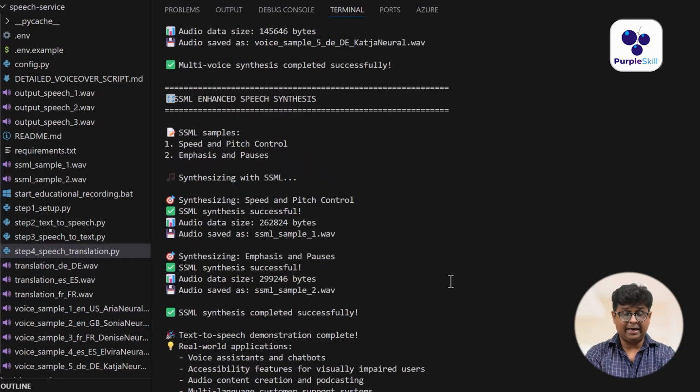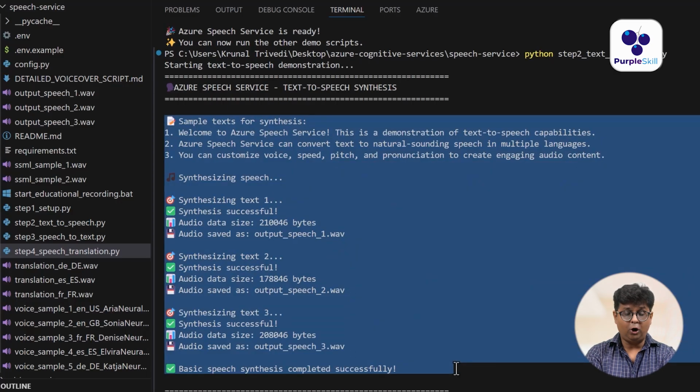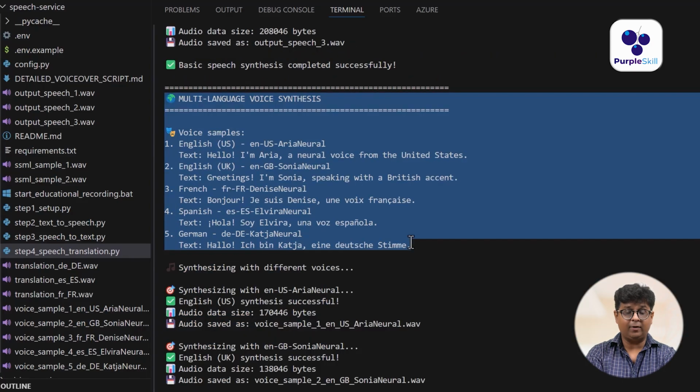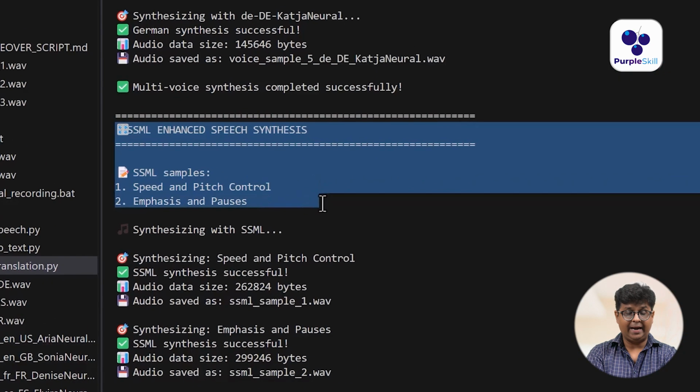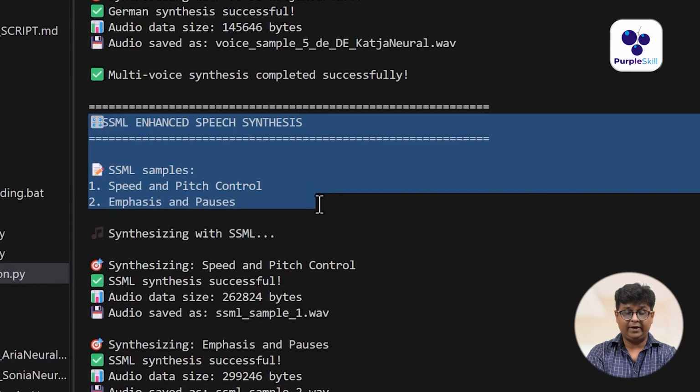So here you can see our demo is working perfectly. First of all, for all of our sample text, we had successful synthesizing. Then we also had multilingual voice synthesis. Here we have synthesizing for English US, English UK, French, Spanish, and German. Here we have SSML enhanced speech synthesis, where we control speed and pitch along with emphasis and pause.